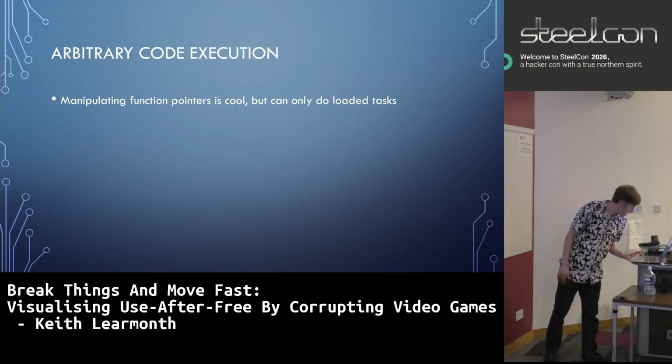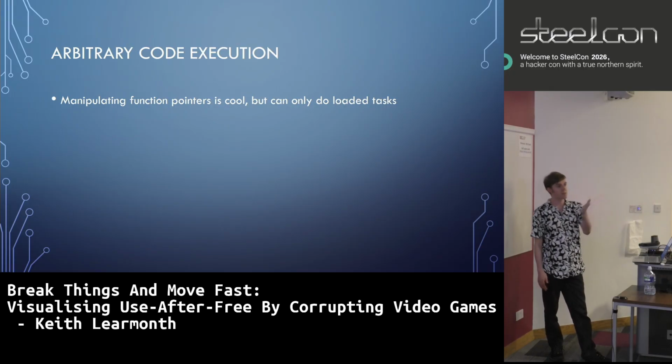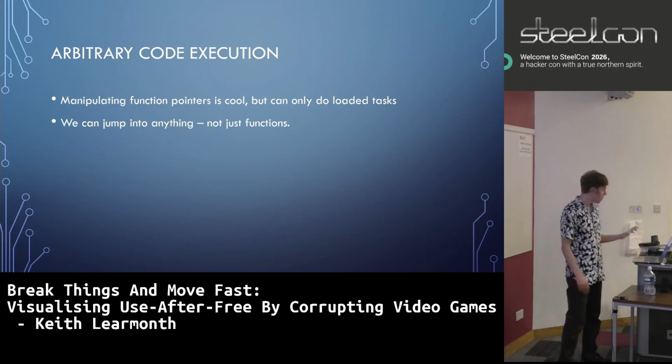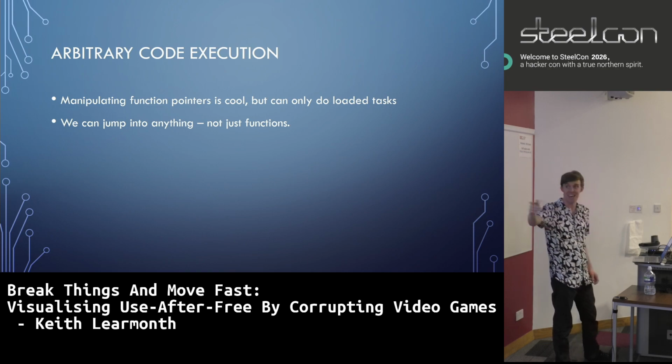So, yeah, manipulating the function pointers is cool, but it can only do the functions that are loaded into memory. We can only do tasks that the game wants to do. But we have the ability to change the function pointer. Doesn't mean we need to make it point at a function. We can jump into anything we want.